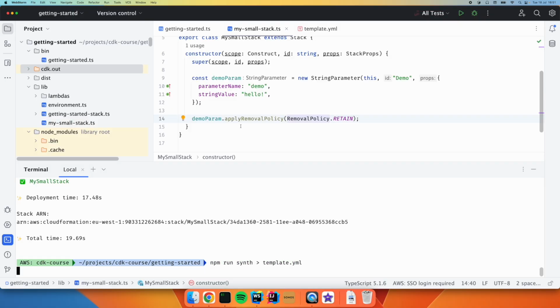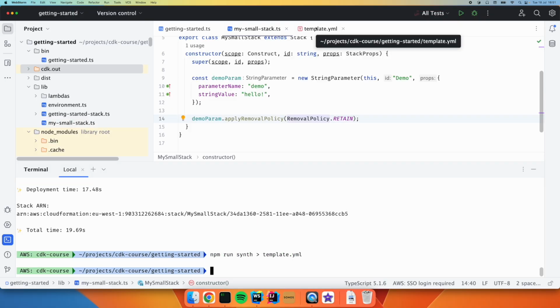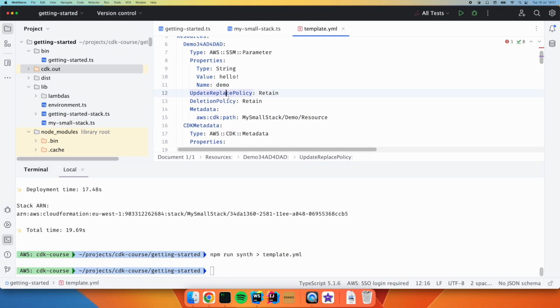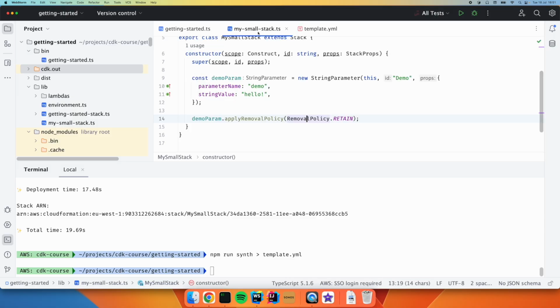If I do a synth, we can go and have a look at the template, and we can see that the resource, as we would expect, has an update replace policy and the deletion policy. So this is a bit of a foot gun. If we had created this parameter from the very beginning with those things, it would have made it. And the same thing is if we had changed something else about the parameter, something else about the resource at the same time, it would have applied that deletion policy and update replace policy.